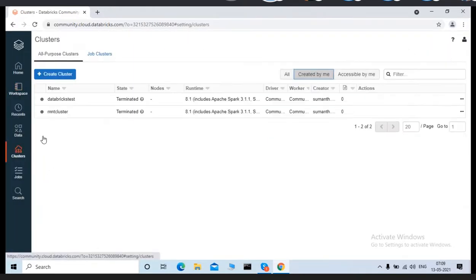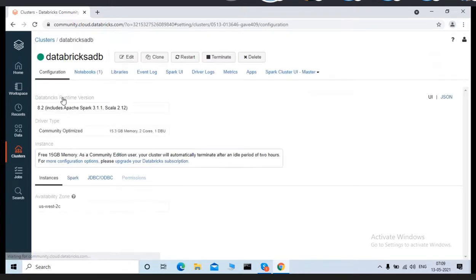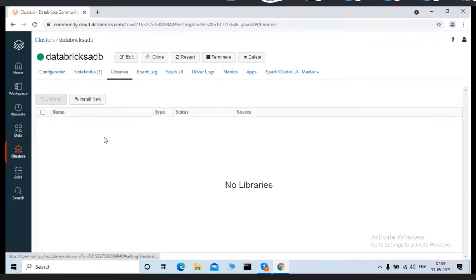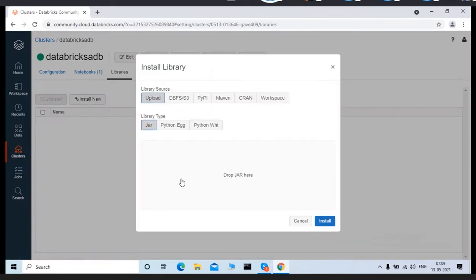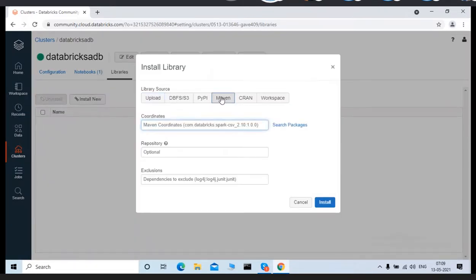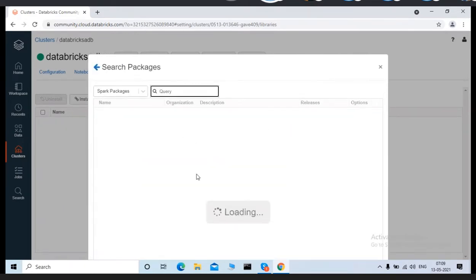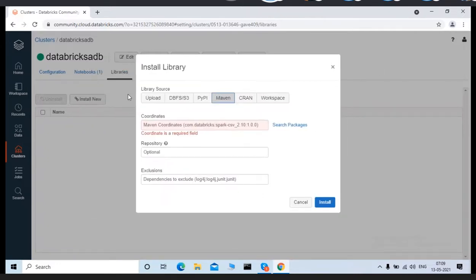Go to cluster. Here, Maven repositories. Here you should select which package you want to install, right? So this is one of the ways. Otherwise, go and use it in your code.